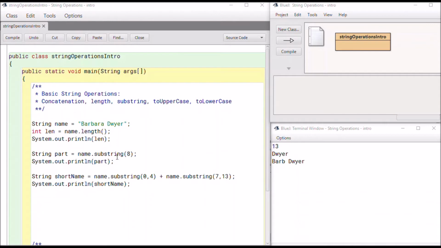Substring will return part of a string. Here I have another string called part, and I'm setting it to name.substring 8. If I only pass one number to substring, it tells me the starting position. Now this is a little confusing to students because the positions begin at 0. So B is actually position 0. Let's go through and see where position 8 is. 0, 1, 2, 3, 4, 5, 6, 7, 8. Position 8 is D in the last name Dwyer, and it'll give me everything from that position to the end. So substring 8 should give me the last name Dwyer when I print it out, and in fact it does.